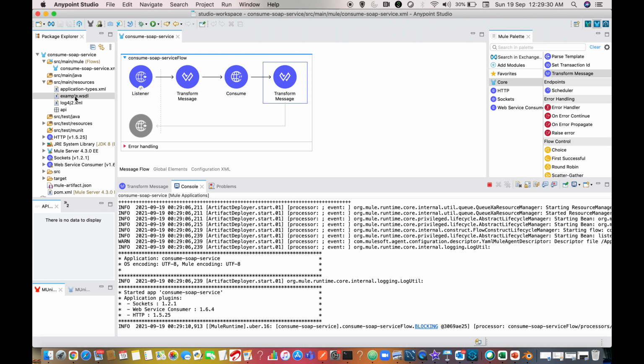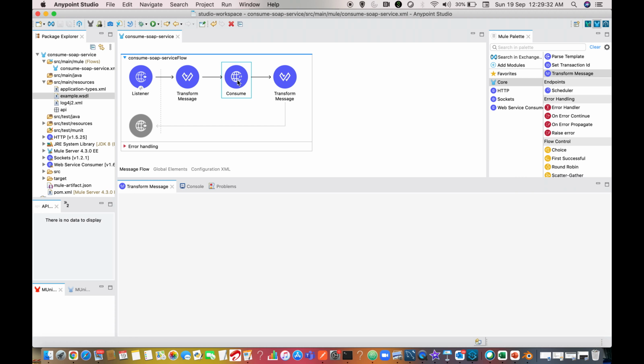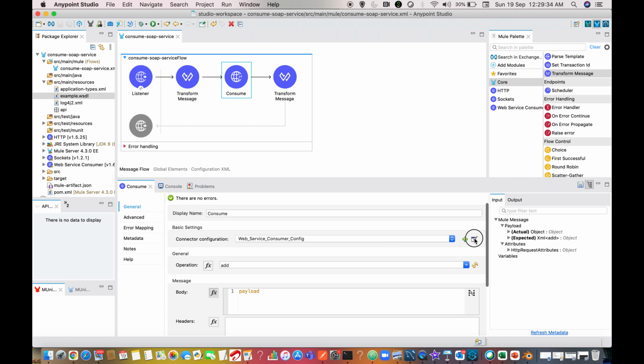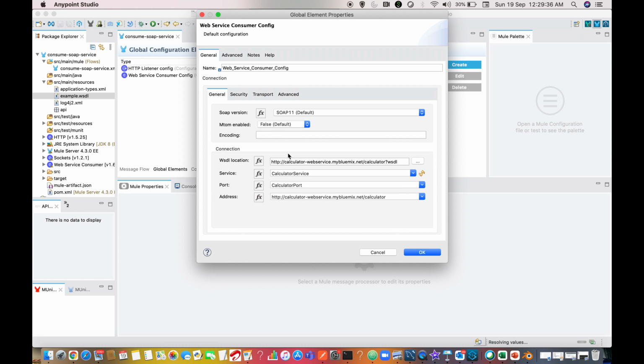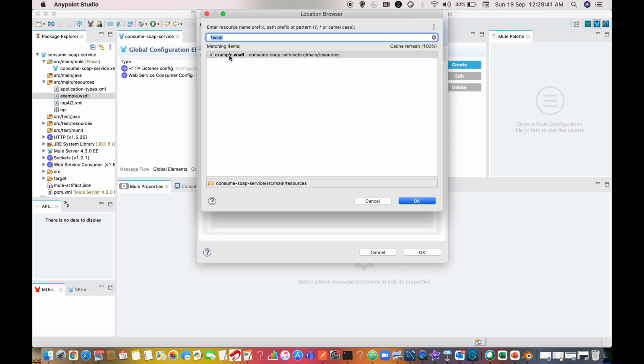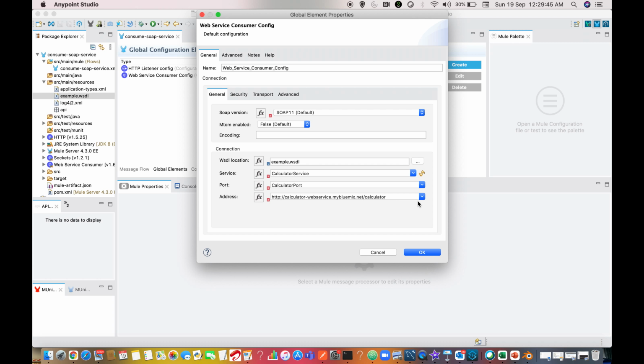Again, you can always use an example file over here. Instead of using this endpoint, you can edit it. Instead of having this location as a direct URL, you can go here and automatically find your WSDL file, example.wsdl, which is the hello world example I have set, and you can see these endpoints are loaded automatically. So in these two ways we can import our WSDLs and make use of them.